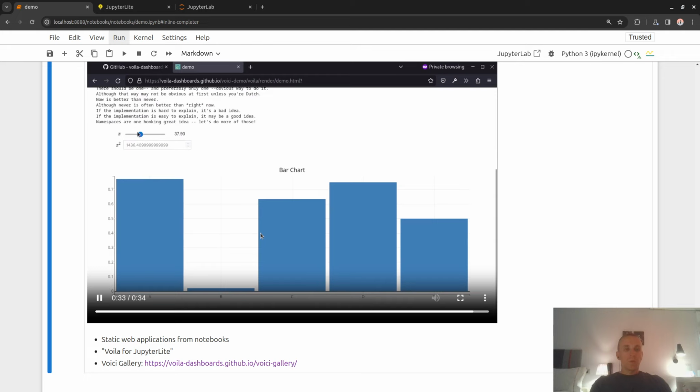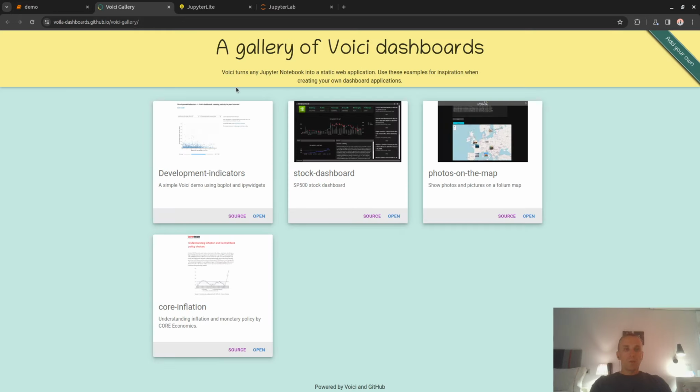So it's really just Voila for JupyterLite, and if you're interested, you can even make your own dashboard if you would like to. We're starting to compile a list of different examples here, which can be useful to people who want to get started with this. Yeah, the Voici gallery.